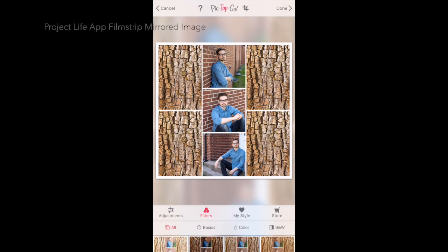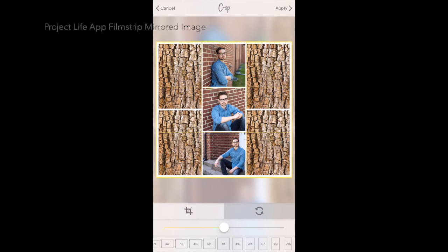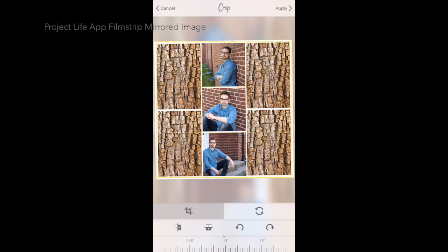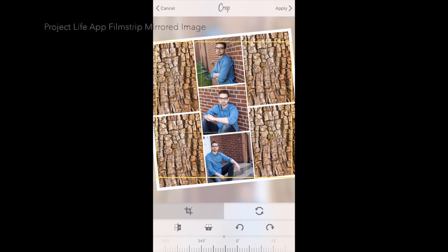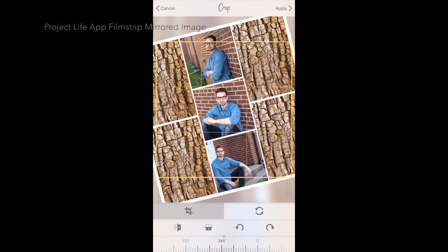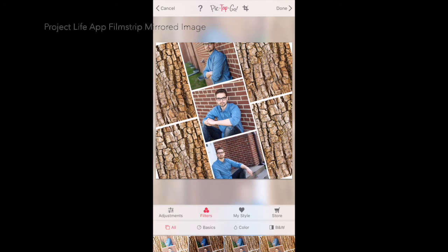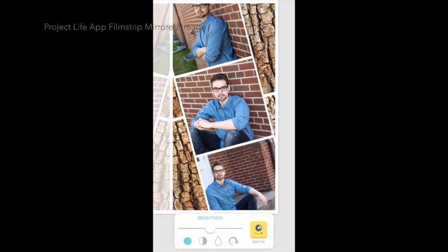actually let's cancel. I crop, and you want to hit this mirror. So we're flipping it now. Now we're going to pick our rotation tool. We're going to go to 1, 2, 3. So that'd be 345 degrees because it's the reverse. Okay, hit apply. Done. Boom.